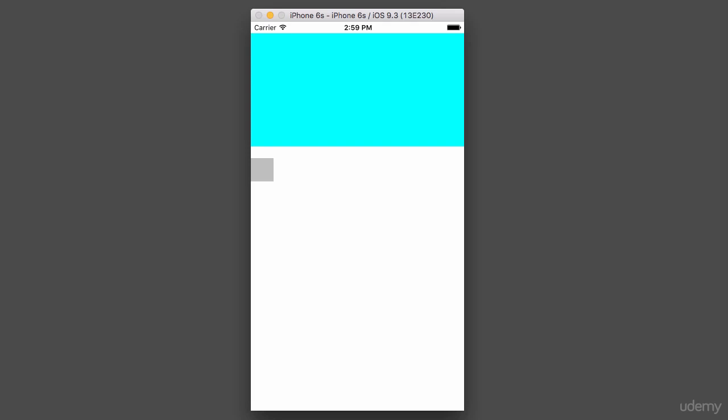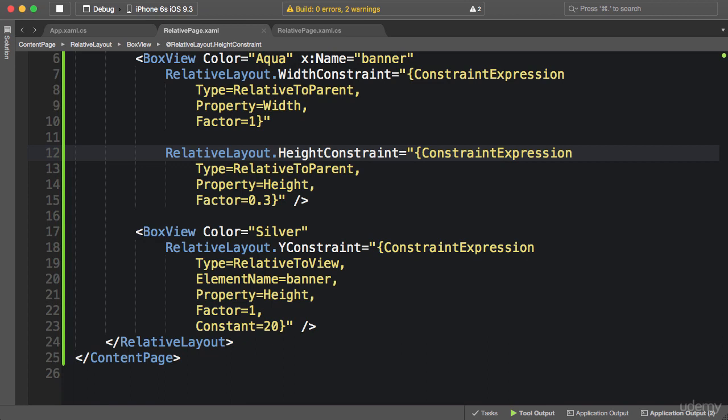So with relative layout, we can set the position or size of an element based on another element. And this is something we cannot achieve using absolute layout. As you can see from the markup, using relative layout requires writing a bit more code, but you have more control over the position and size of elements. Next, I'm going to show you how to use relative layout in code.